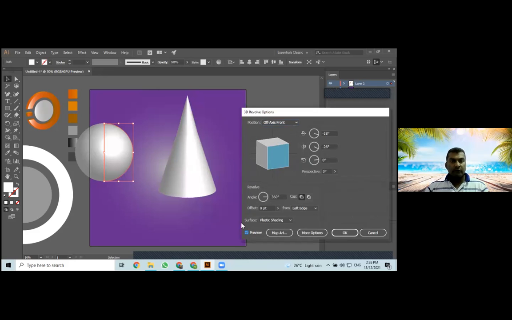So I should preview. Then this. Over here, you see there's a map art. I remember last week I just mentioned to you all that you can create a map art, like a label or something. The same goes here also.